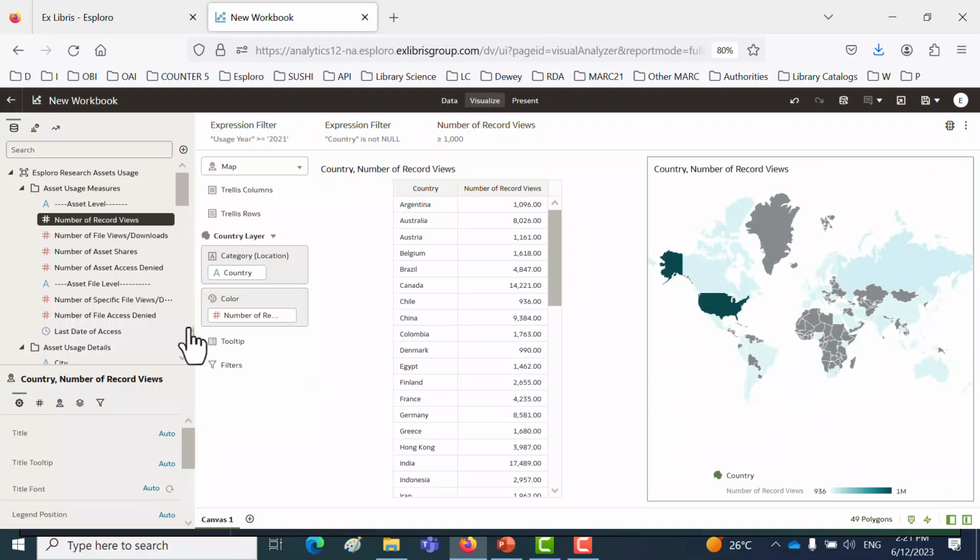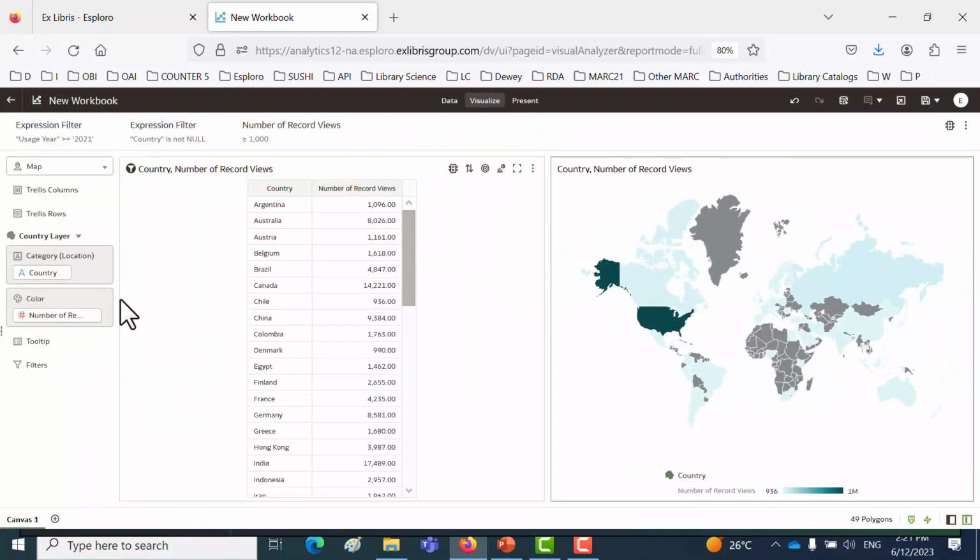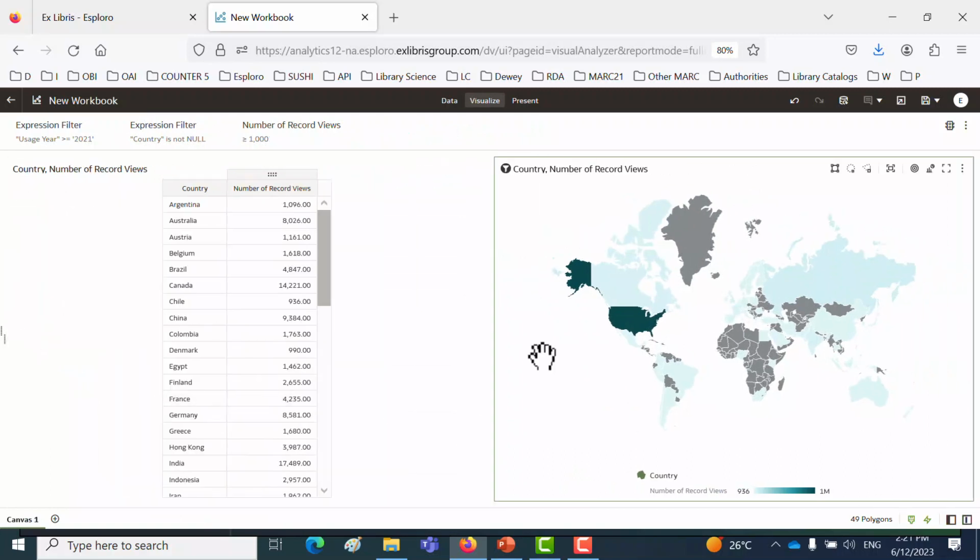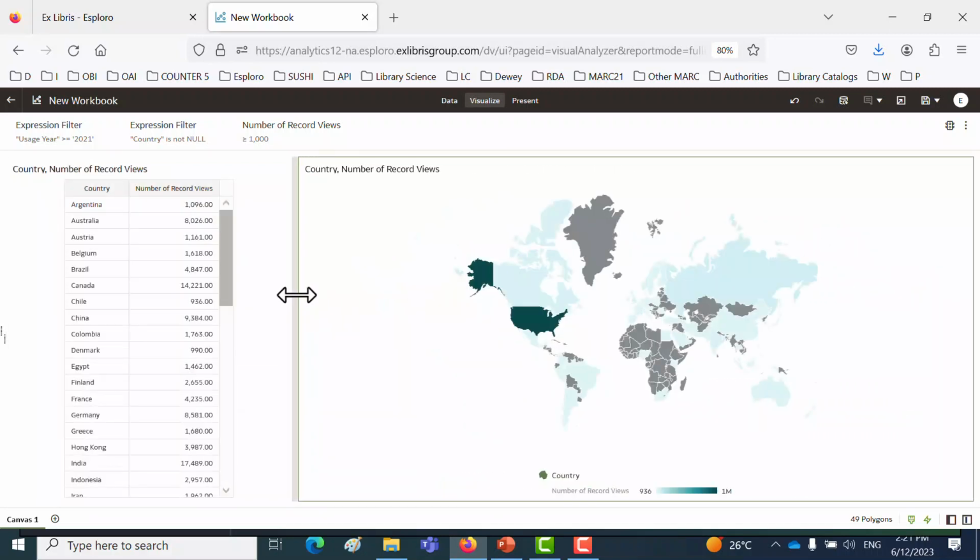Now this map, let's first of all minimize the grammar panel here. I'm just going to drag this. So now the grammar panel and the data panel are gone, so we got a little more room here. I'll even move this a little bit.